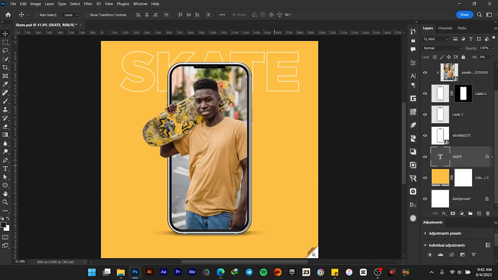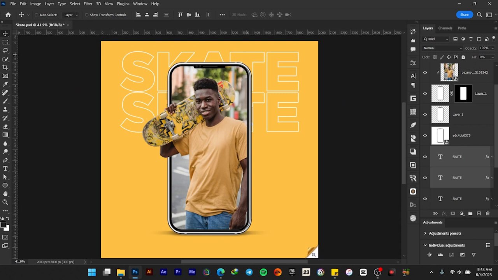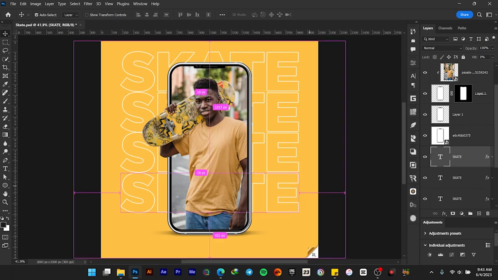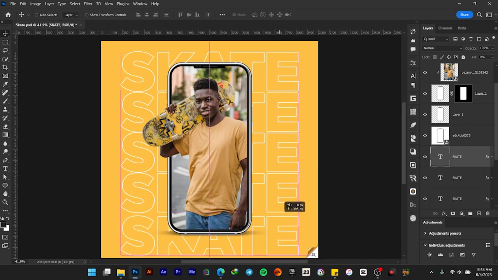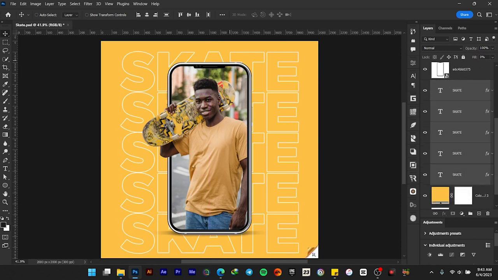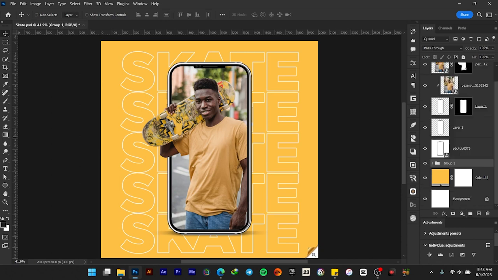Now press Ctrl J to duplicate the skate text and drag it down like this. Select these two texts, press Ctrl J to duplicate it again and drag it down. Select the text again, press Ctrl J and drag it down. Now let's select all the text and adjust them all. Click here to group them and then name it skate.